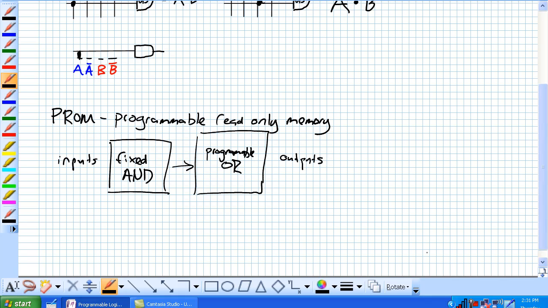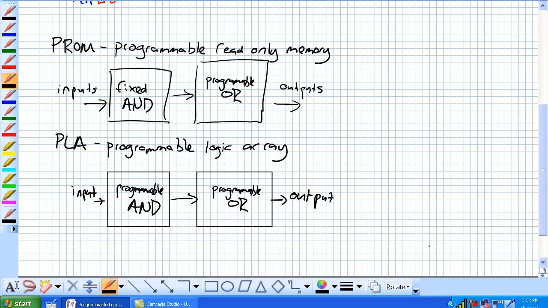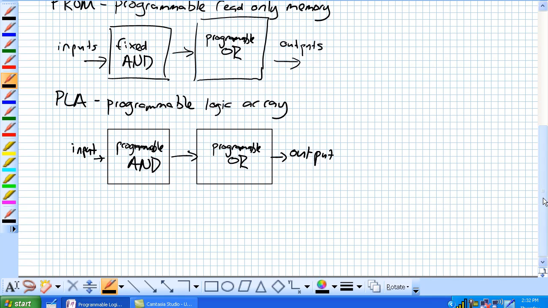First of our simple programmable logic devices is the PROM, the Programmable Read-Only Memory. It's got a bunch of inputs that come into a fixed AND array, and then you have a programmable OR array, and then you've got your outputs. They all kind of take up this form where it's one array and then the next array, with the inputs on one side, outputs on the other. The next device is our PLA, Programmable Logic Array. Whereas the PROM had the fixed AND and a programmable OR, the PLA has a programmable AND and a programmable OR, giving you a little bit more flexibility.